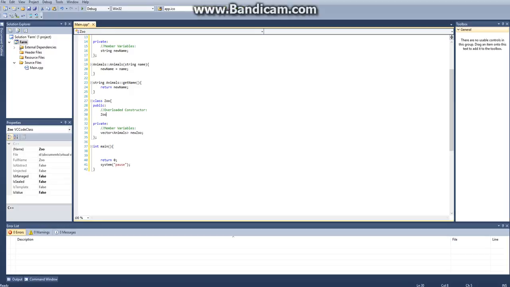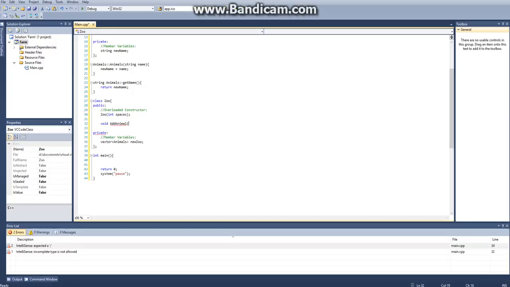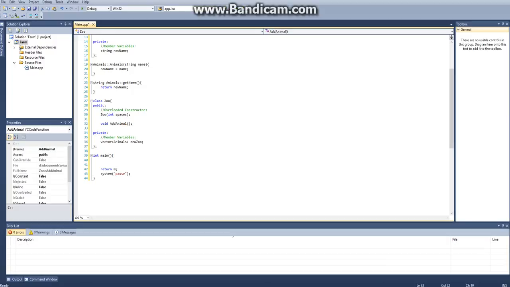And then we are going to call this one just zoo, and this one's going to take an int spaces. So we want to say how many slots are going to be available in the zoo. And then the next thing we want is a function to add an animal to our zoo. So we want to be able to add an animal to our zoo. And then the last thing that we want in our zoo is void display zoo. We want to be able to show our zoo.